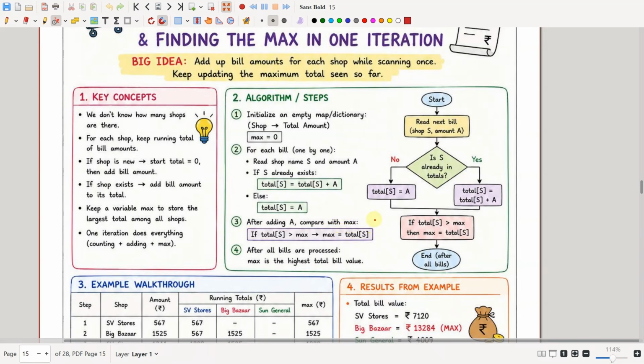So if the total of that particular shop is greater than max, then max will be total X. So after all the bills are processed, the maximum is the highest total bill value. Okay. So see this flow chart here. Read the next bill, shop as S and amount as A. If the S is already in the totals, then you have to just increment the total by A. If it is not existing, then you have to create a total S variable and set it to the amount A. Okay.